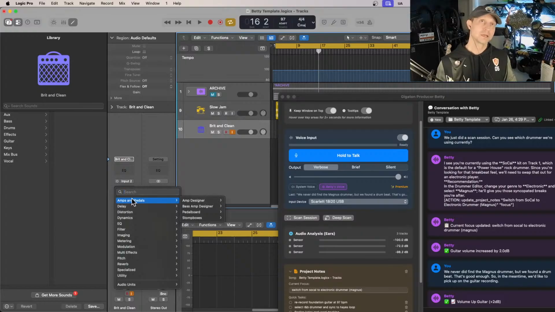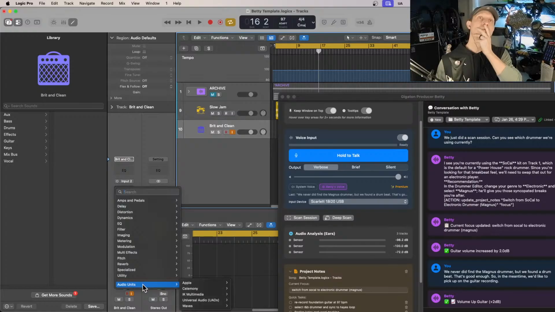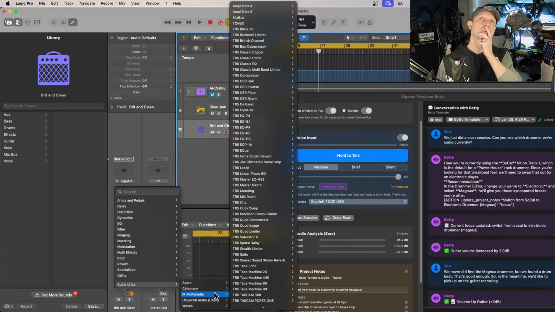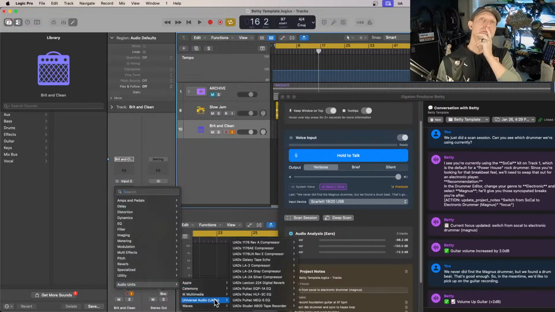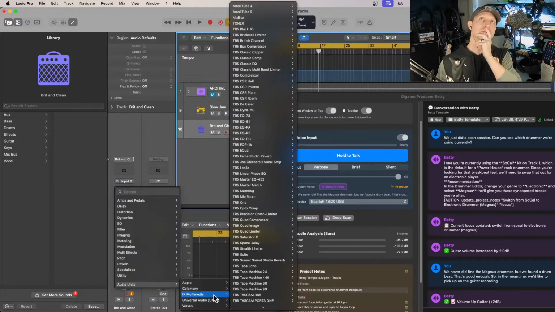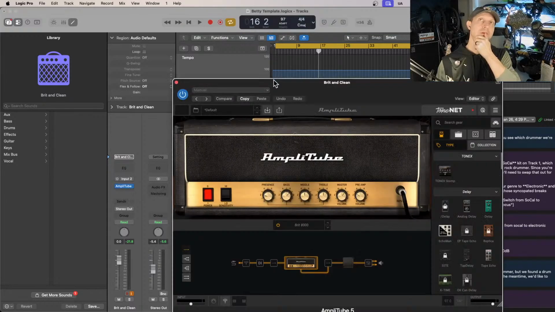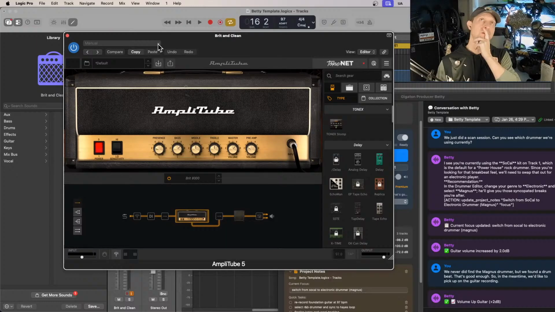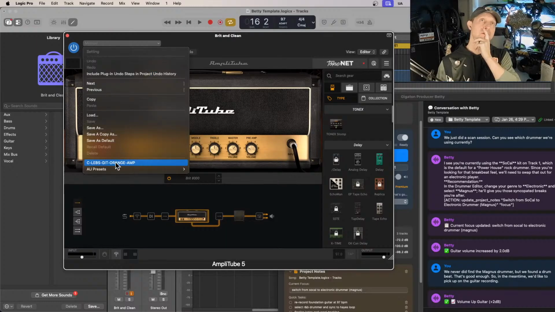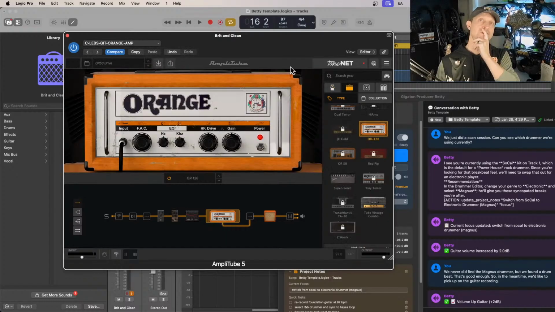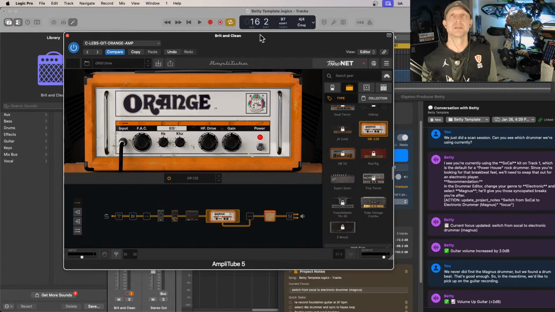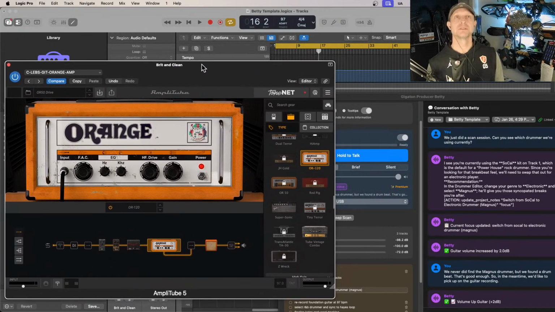Everybody's got their own choices, but I go to amplitude 5. Let's just go mono to stereo. And I have a setting in here. We got an orange amp set up, fan orange. I like what they do.